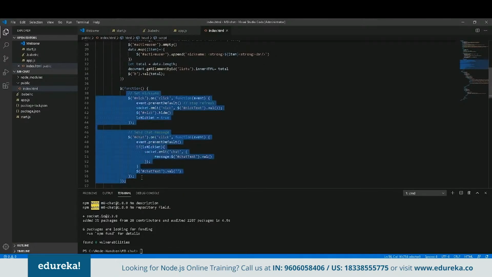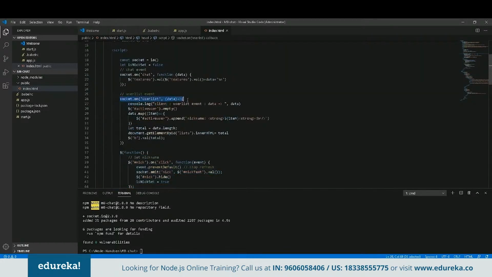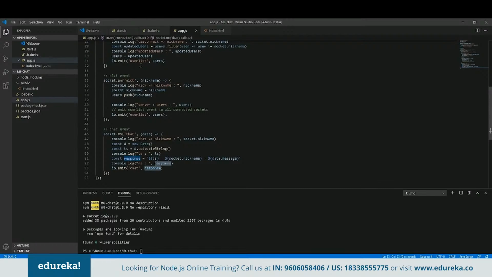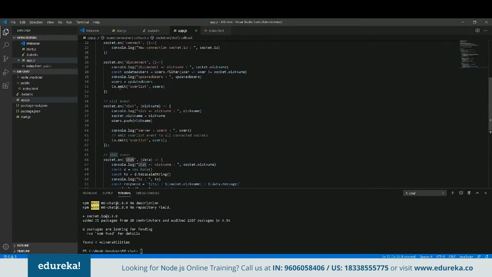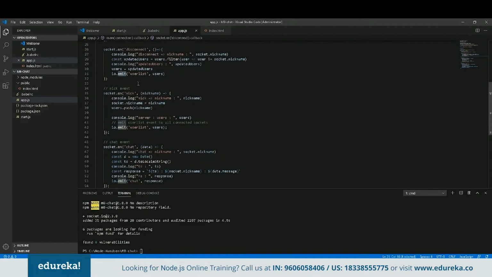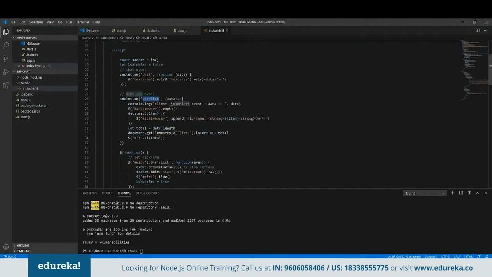So whenever a nickname is set or a chat is sent, on the client side, the socket.on event name means something that is being received from the server. Whatever we are emitting, the user list, we are emitting the chat. So if you look at the emit functions, we are emitting mainly two things, either the user list or the chat. So that is received on the browser side using socket.on.